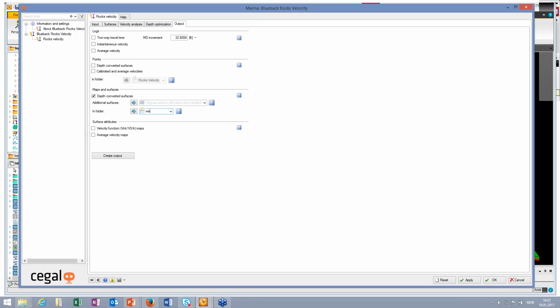So I say, for example, this name, and I will create a folder where all my surfaces are going to be depth converted. I will do that right away, it may take maybe a minute. In the meantime, we can say some words about this part.